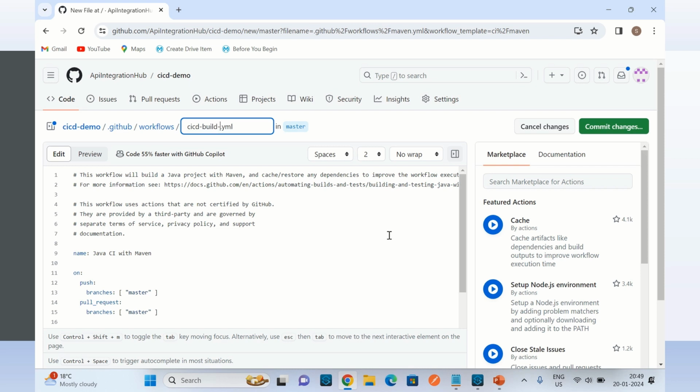build deployment automation.yaml. I will change the comment here. The workflow will build a Java project. I will say Mule project, using these actions, cache and restore dependencies with Maven.